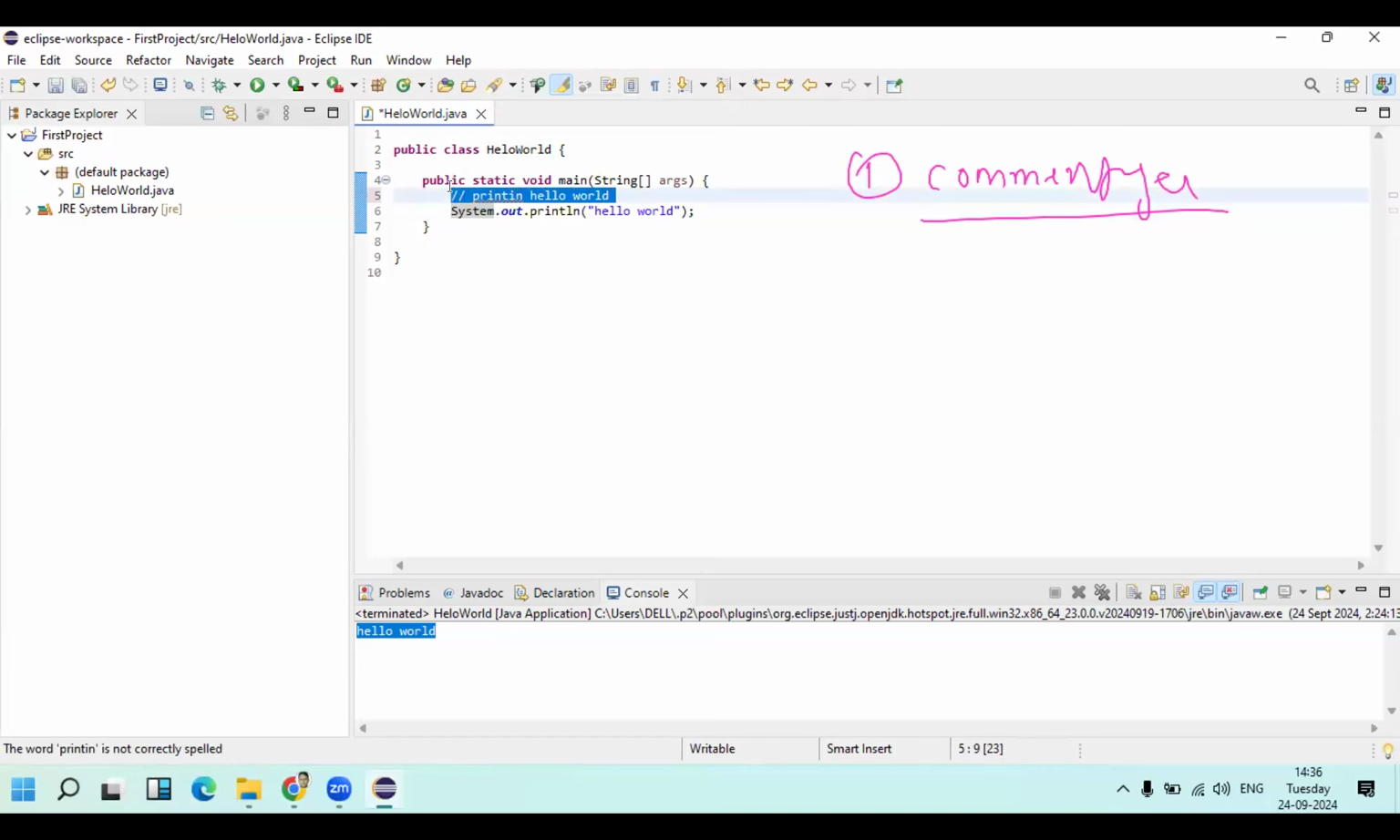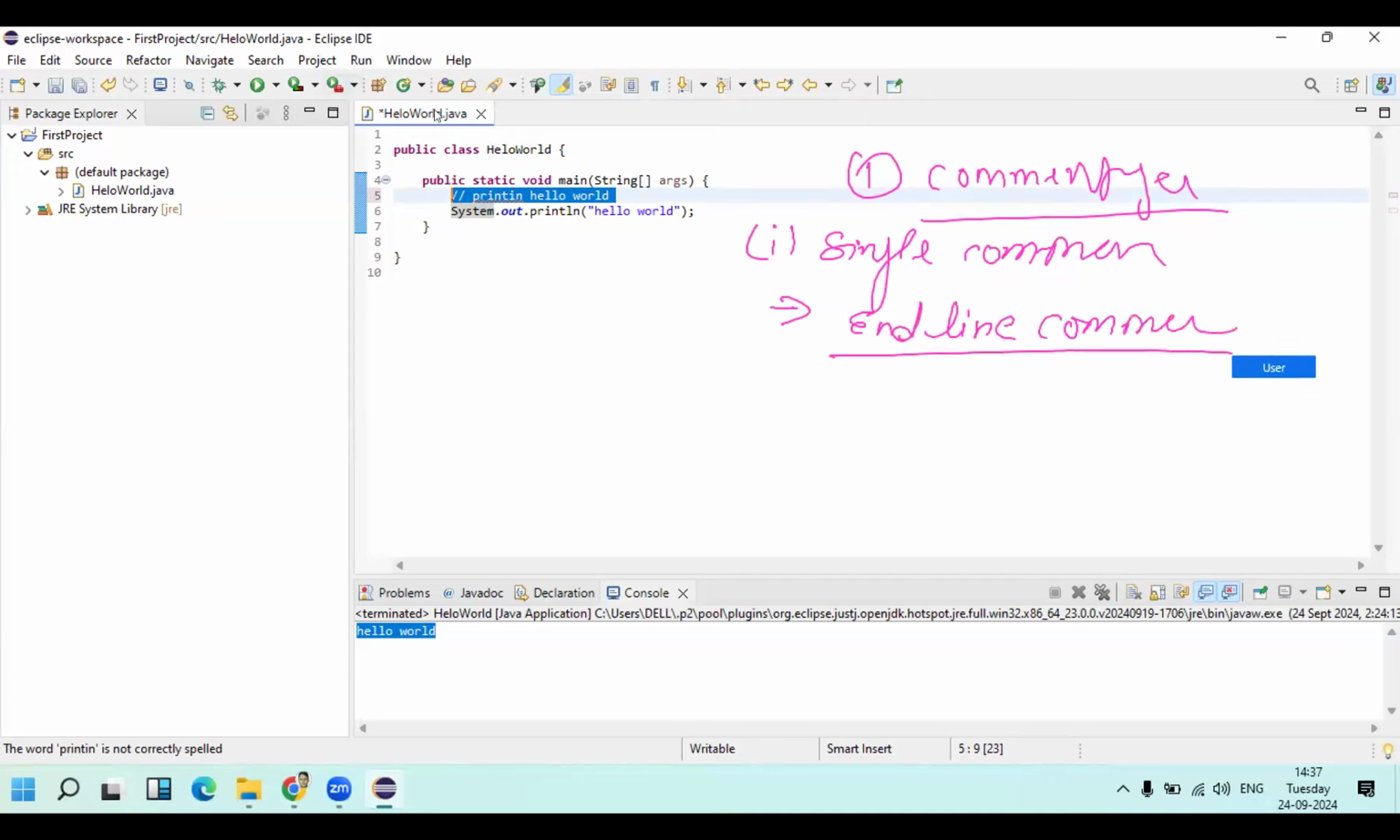In Java, we have two types of comment. The first one is the single line comment. This comment is known as an end line comment. What does it mean? This comment ends once the line ends, right? The limit of this comment is till this line. Once this line finishes, the comment will end. Means this is a single line comment.